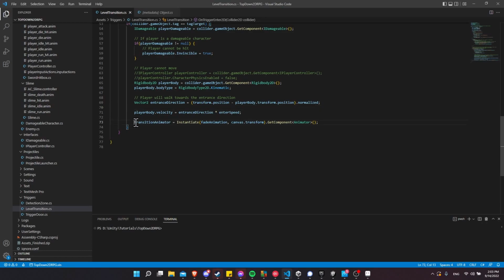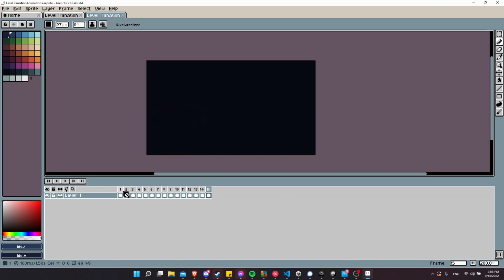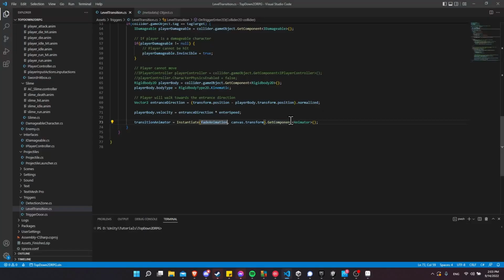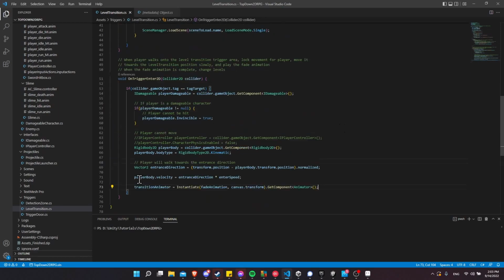And while that's happening, we also instantiate our animation onto the scene. So that's when you get this to appear, and once this is done playing, we're going to load the new scene. So we instantiate a new copy of the animation. There's only one animation in that object, so it's going to immediately play, and we get a reference to the animator on that new game object.